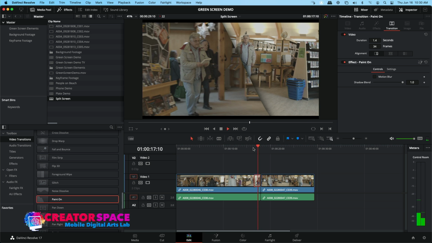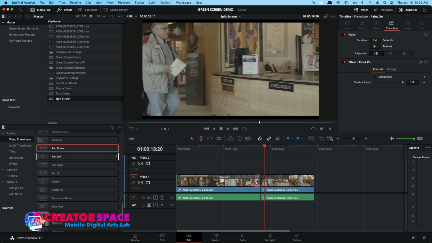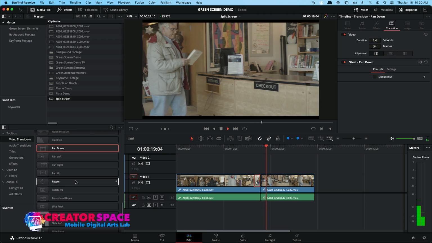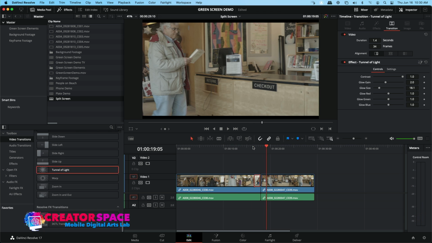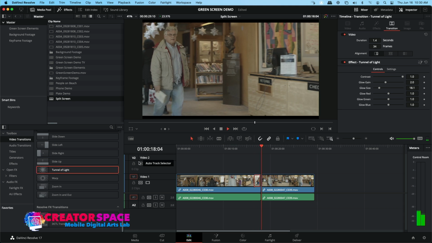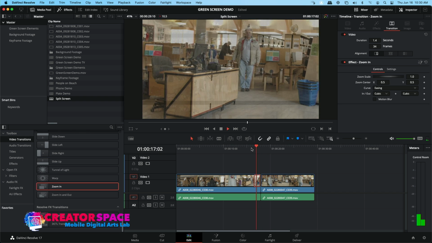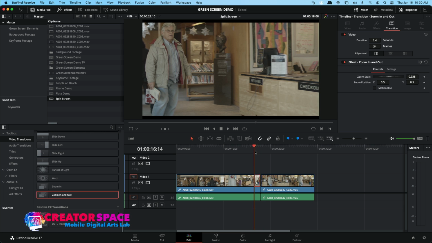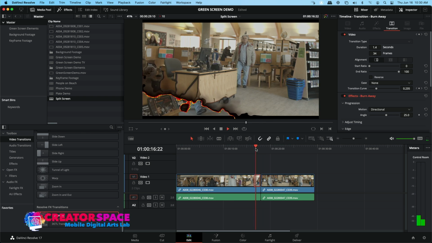This is a paint on, right? So all these little fun pan down. So you can try all of these types of effects. That's kind of cool. Tunnel of light. You can do a zoom in, so it's going to zoom into it. That's pretty cool. You can do a zoom in and out. Right, so you can see a lot of really fun transitions that can happen.